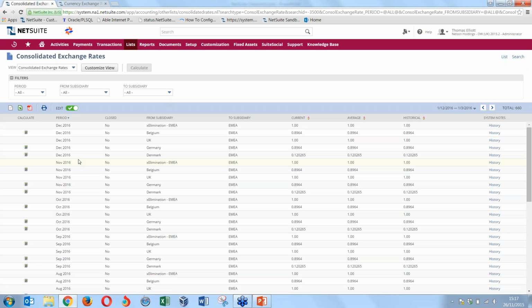Where these exchange rates are going to be used is in an income statement report that we'll see shortly. But let's say we've got a top-level company in the UK, and one of the child subsidiaries has euros as the base currency. Then when I'm reporting on the top-level company, which is in GBP, the euro conversion to GBP will be based off these consolidated exchange rates that are controlled here.